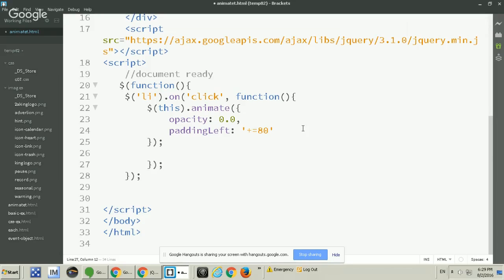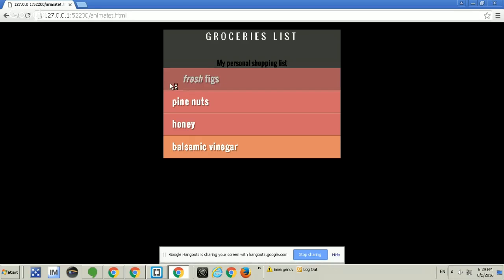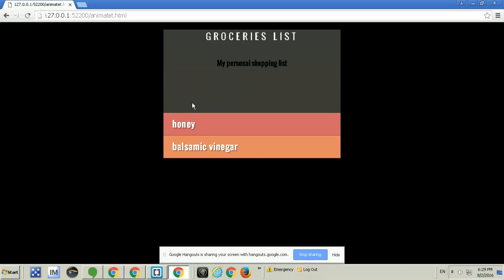And adding padding left is what pushes it over as it goes. I'm sorry? Adding the padding left, that's what is pushing it. That's exactly right. So actually, that's one other thing we can do: if we change the padding to 100, it should push it further. Right, so I made it 100 and take a look here. It's going further to the right.